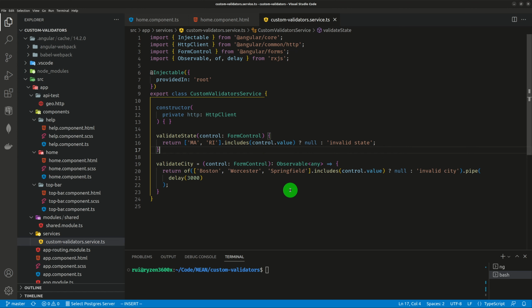And an async validator is very simple. It just returns a promise. Here, the city validator is asynchronous. It returns an observable. So here I use the of operator from the RxJS library and use the delay function to delay the observable by 3000 milliseconds, which is 3 seconds. So after 3 seconds, it will emit an observable, which of course has a value of either null or invalid city. If the city is either Boston, Worcester, or Springfield, it returns null, which is valid. Otherwise, it returns a string called invalid city.